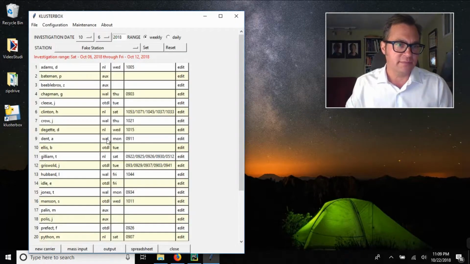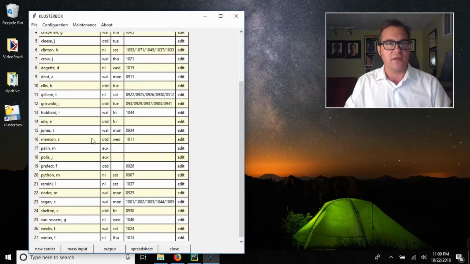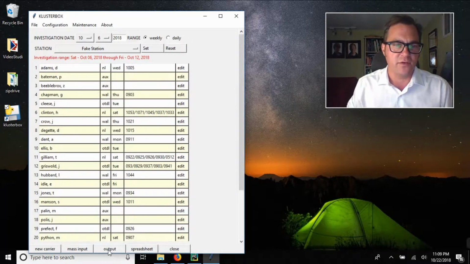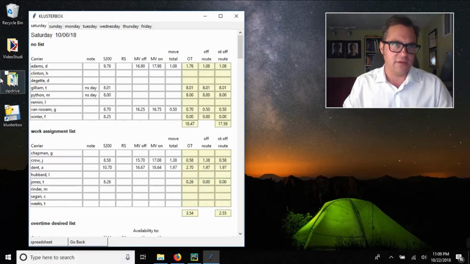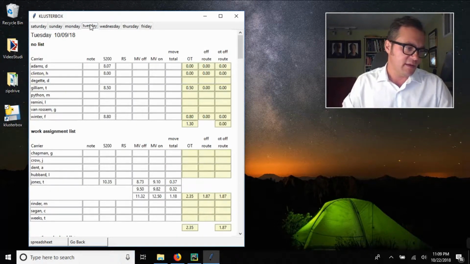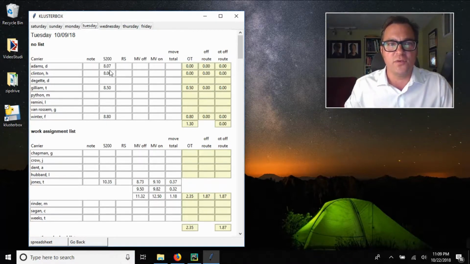So we can go back to the main screen, and okay, there's a couple other things to show you here for the output. Let's move to Tuesday. Now, one thing you might notice that seems a little bit off, if you're observant, is this carrier worked 8 hours and 7 clicks on this day. But when you go over to overtime, it shows that it's 0.